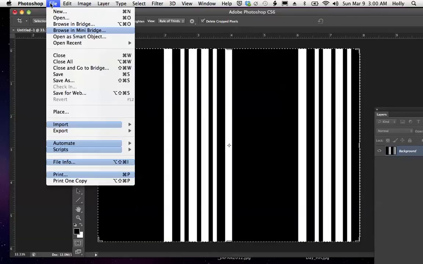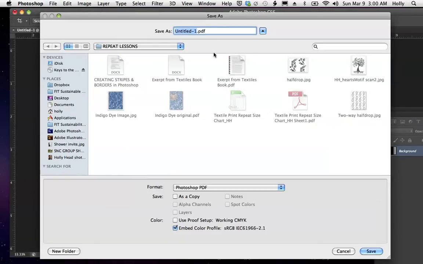Let me just save my file, save as, or save, and I'm saving that as my stripe design. And I'm going to save this as a PDF.